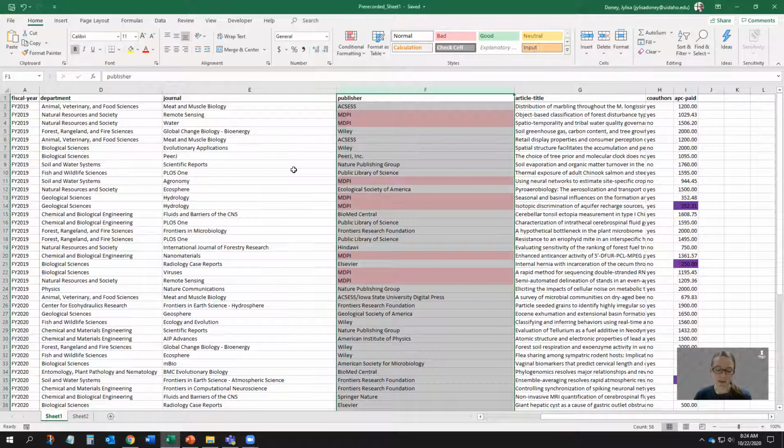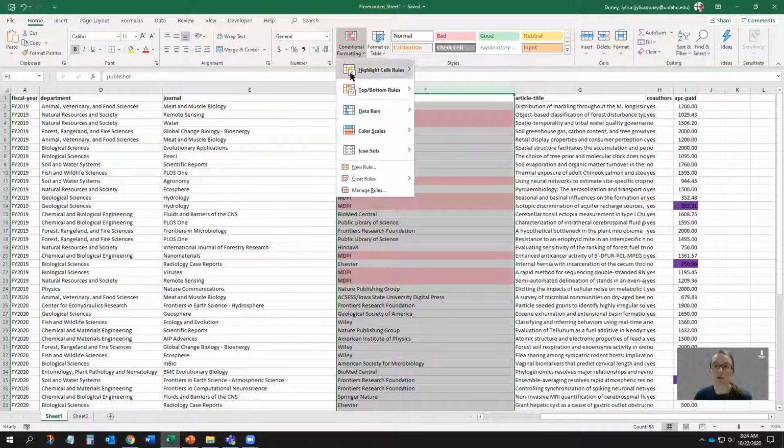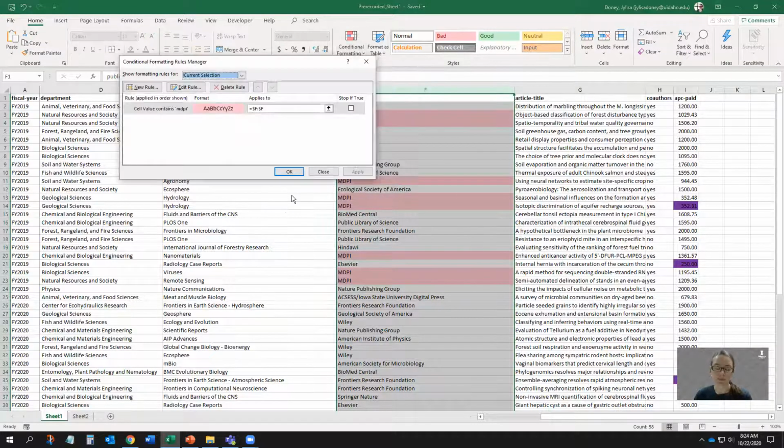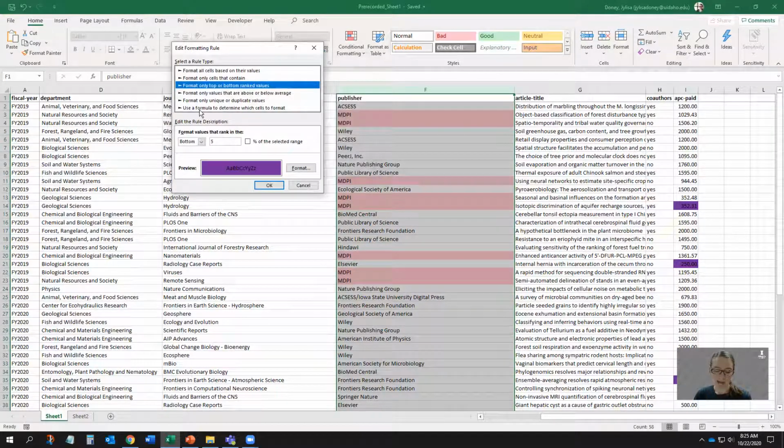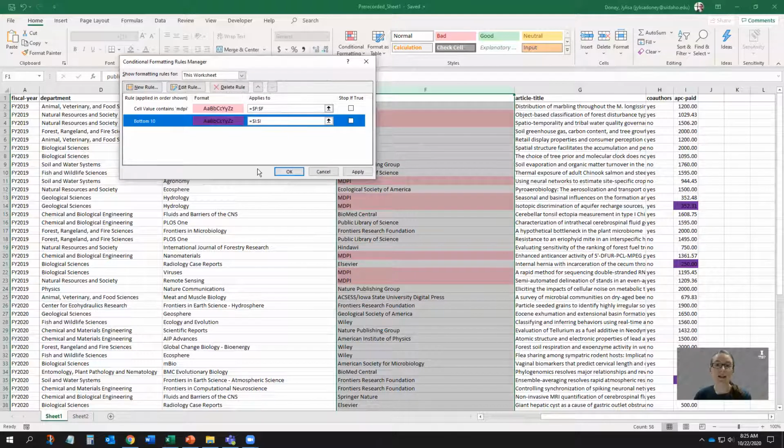To edit your conditional formatting options, navigate to the Home tab in the Style section again and click that conditional formatting icon. Then scroll down and click on Manage Rules. In the Show Formatting Rules for drop-down box, select this worksheet to see all of the conditional formatting rules you've created. Click to highlight the rule you want to edit, click Edit Rule, and then make and apply your desired changes. And then click OK. And click OK again to finalize.